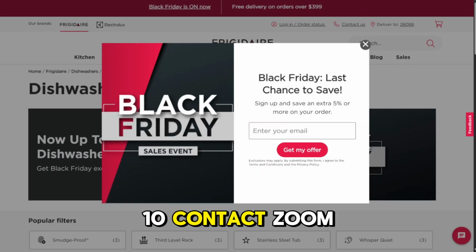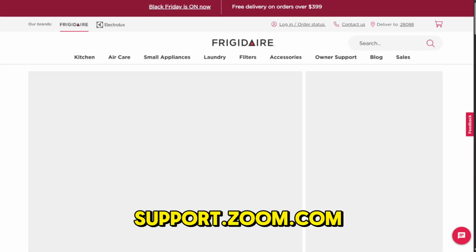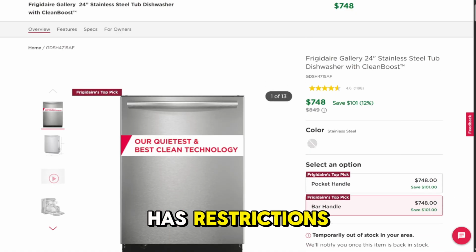10. Contact Zoom support. If the problem persists, gather your logs and contact Zoom support at support.zoom.com. They can check if your account or domain has restrictions.